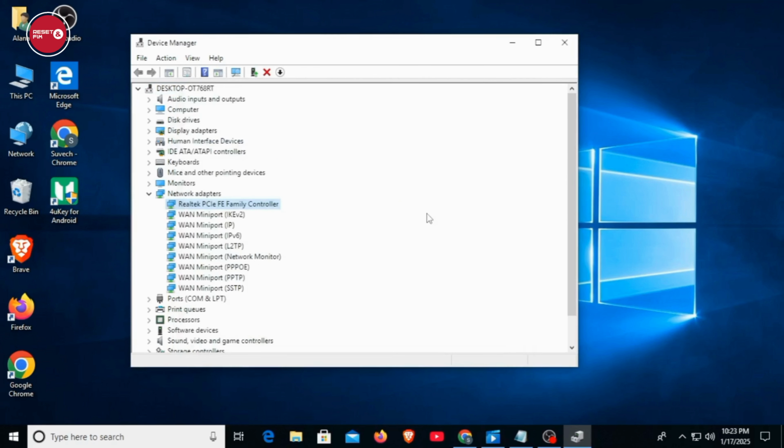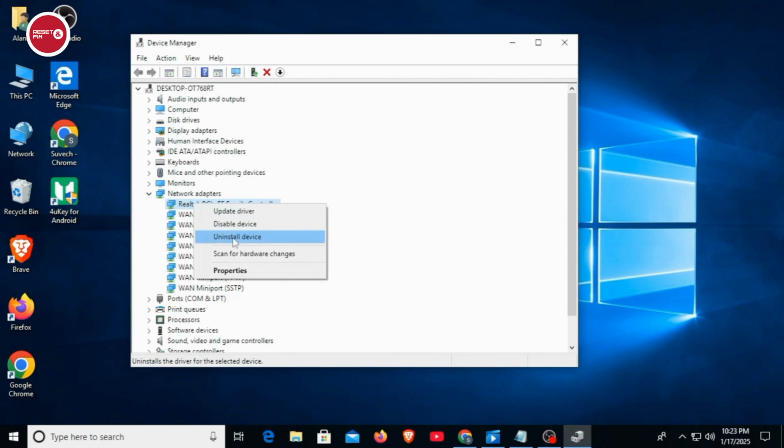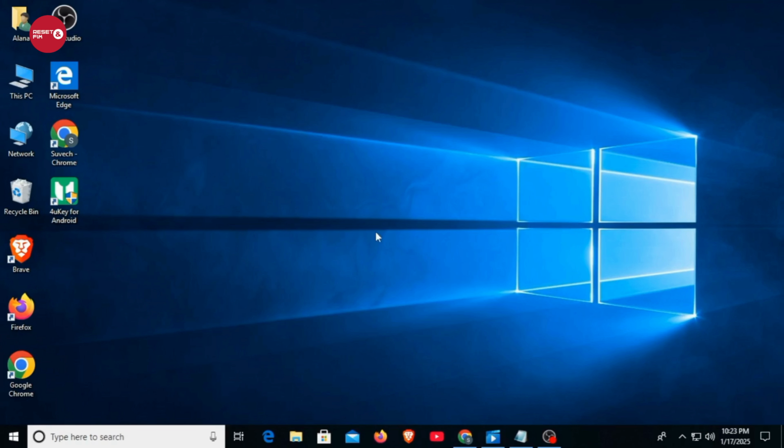Now, if it doesn't work even after doing that, then the next thing you can do is simply uninstall the device. When you restart your computer, it should automatically reinstall the drivers and then your issue can be fixed.